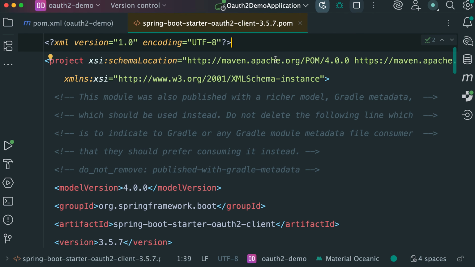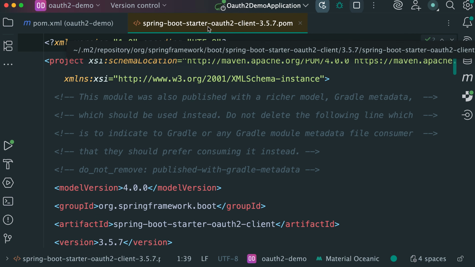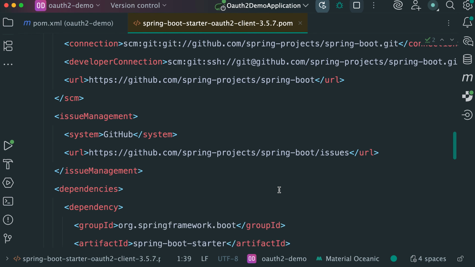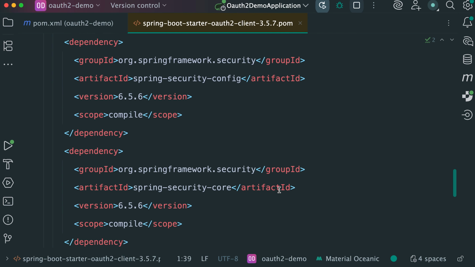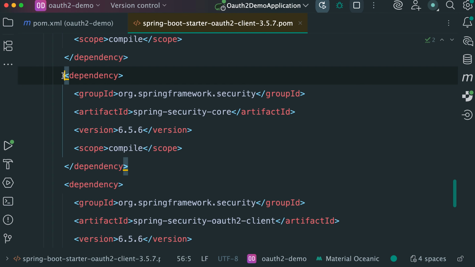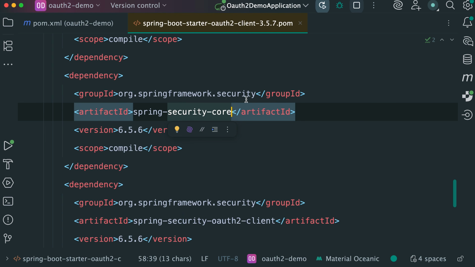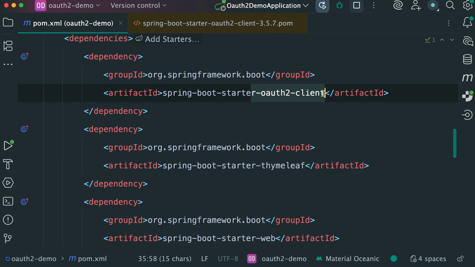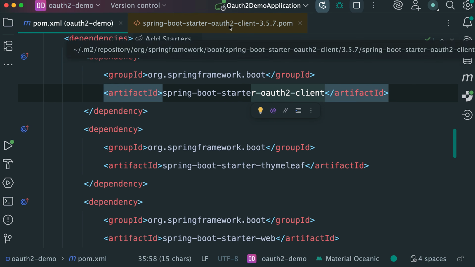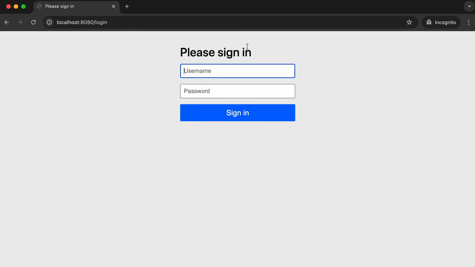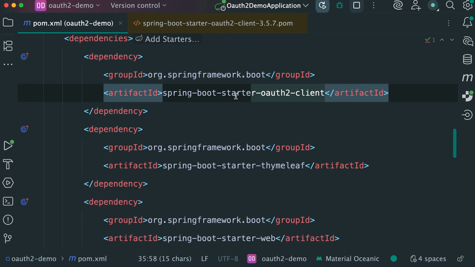This opens the source pom.xml file of the Spring Boot Starter OAuth2 client. Let's scroll down through the list of dependencies. And here we have this Spring Security core dependency. So, by including this OAuth2 client dependency from the Spring Boot Starter package, we automatically get the Spring Security as well. That's why we are seeing this login form. Just by adding OAuth2 client, our application is automatically secured.